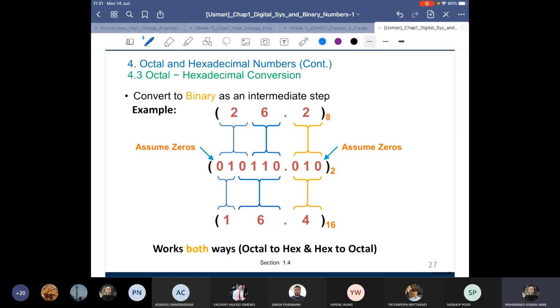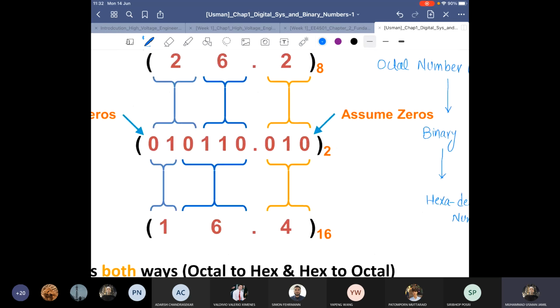Now this is our octal number which is given to us. Now this octal number we convert into binary. So the next step is to convert this binary into hexadecimal. When we convert into hexadecimal, we need to make a pair. So we need to pair 4 digits.